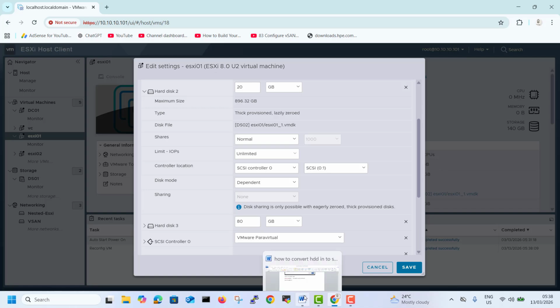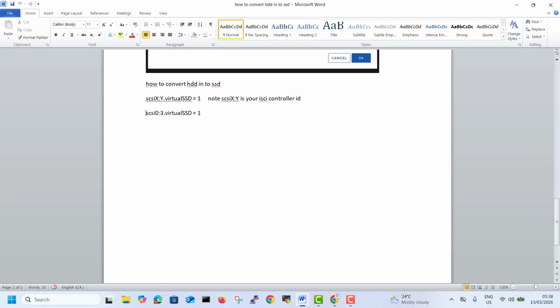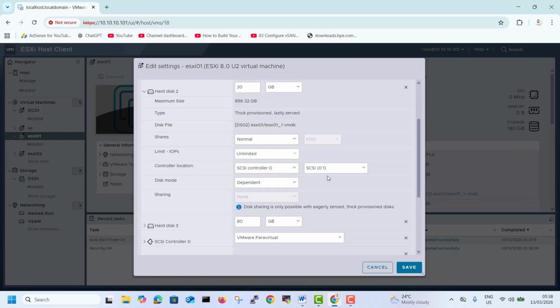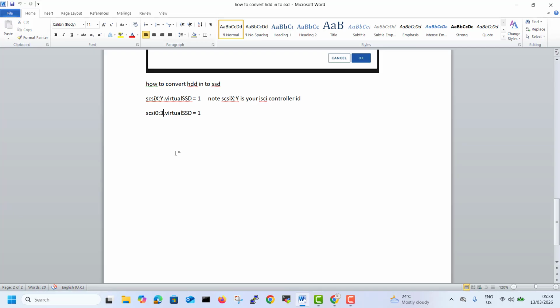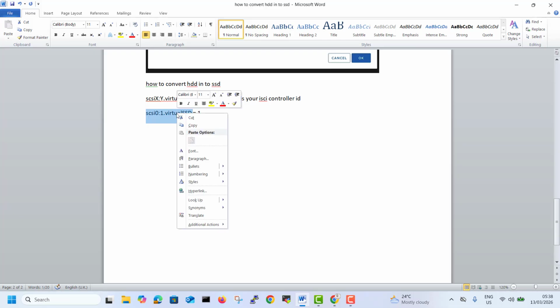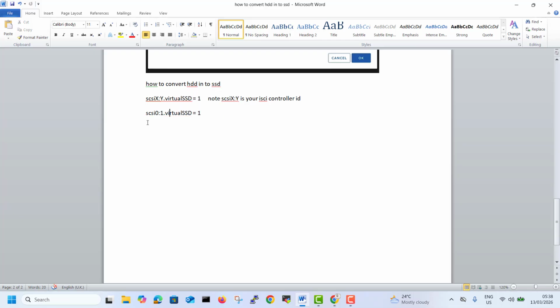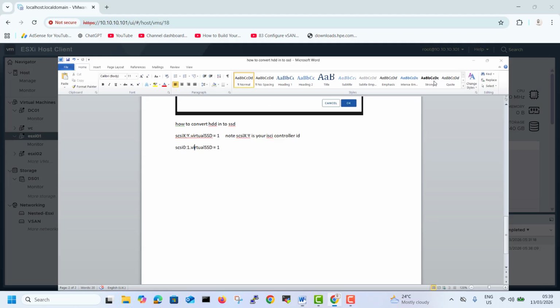So what we need to do, we have to make it like this. This is our 0:1, so I will say scsi0:1.virtualSSD equal to 1, which converts this disk to a virtual SSD. Okay, I will copy this in full and note it down: scsi0:1.virtualSSD = 1.